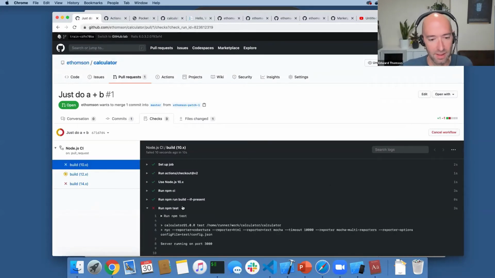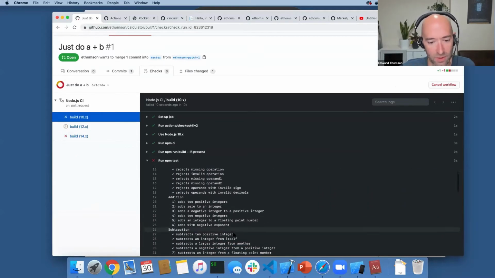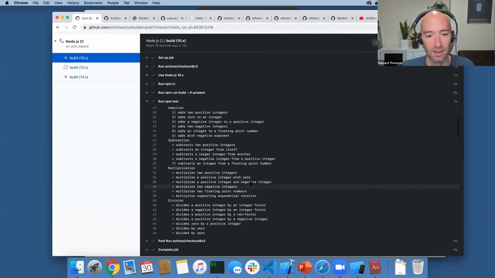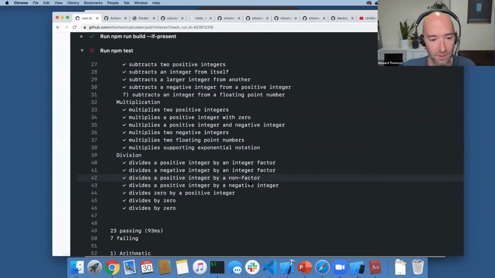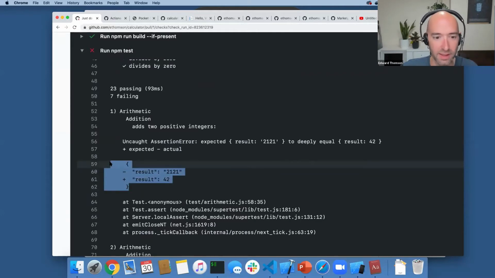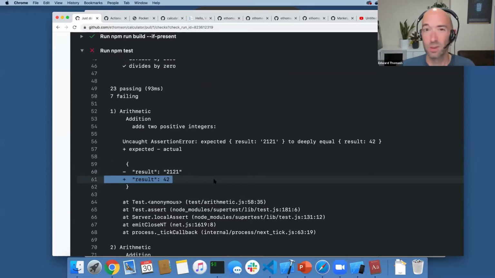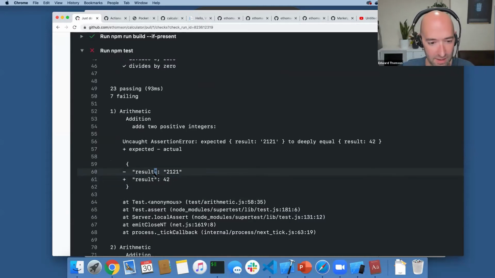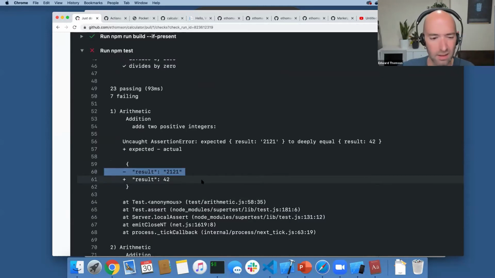You can see that this step failed. It's red. And if we scroll down, we actually get to see our test output. And if you're not familiar with this sort of test output format, it's sort of in git diff format. So the plus sign is the result that we expected. The minus sign is the result that we got.